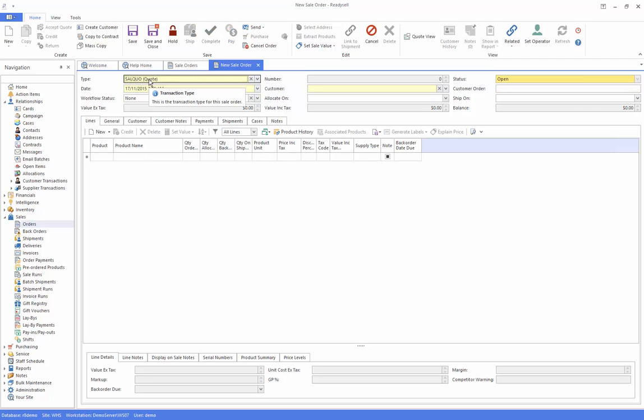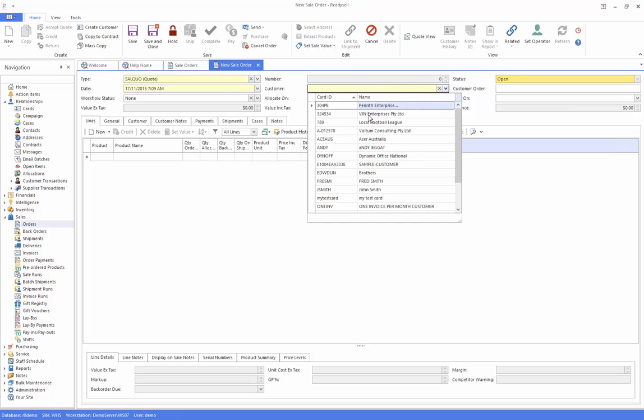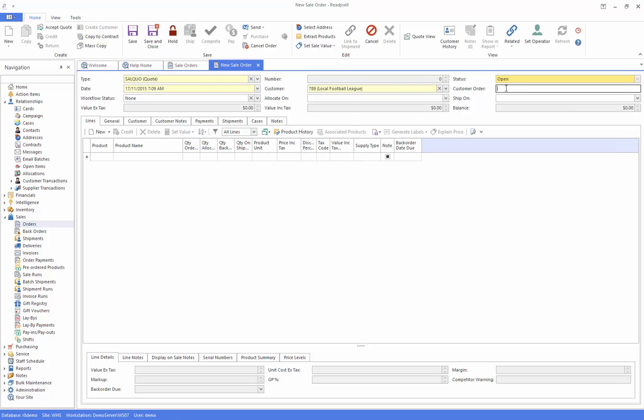That's the main thing you have to do to make a quote. Enter the customer and the customer order reference and the product or products that you wish to sell.